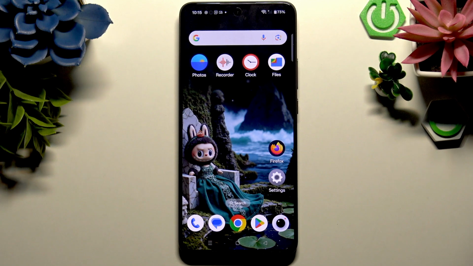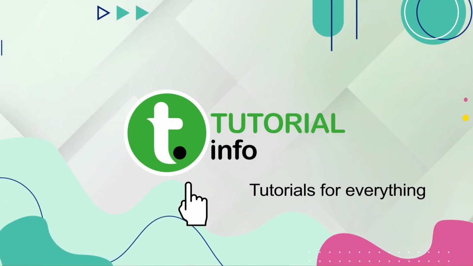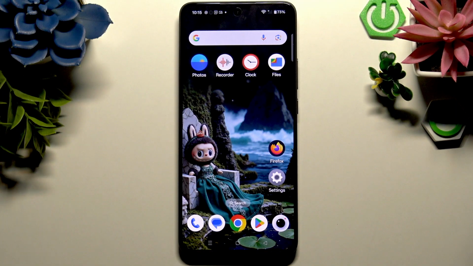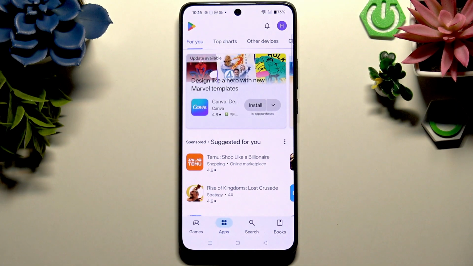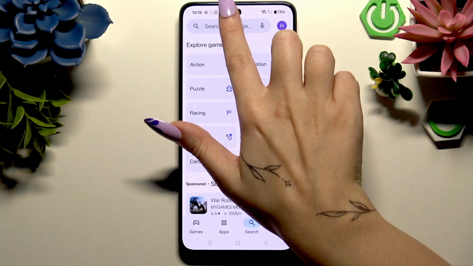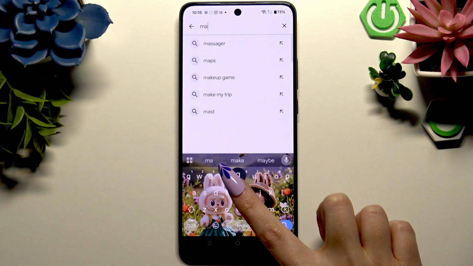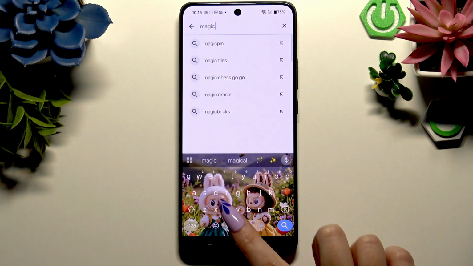In front of me is OnePlus Nord CE5, and today I would like to show you how you can download and apply animated live wallpaper called Magic Fluids. Begin by opening Play Store and downloading free app called Magic Fluids Light Fluid Sim from Mad Scientist.